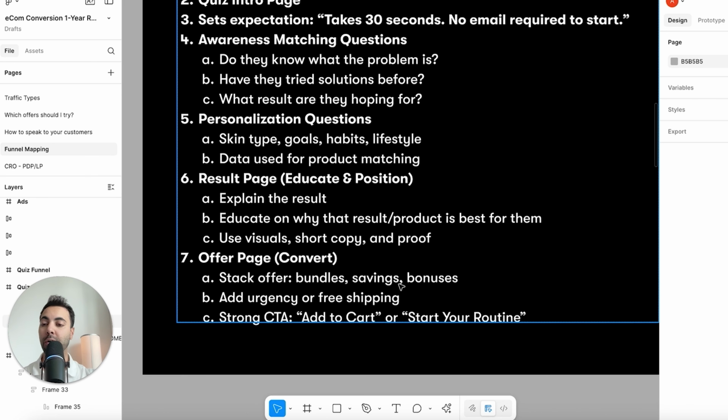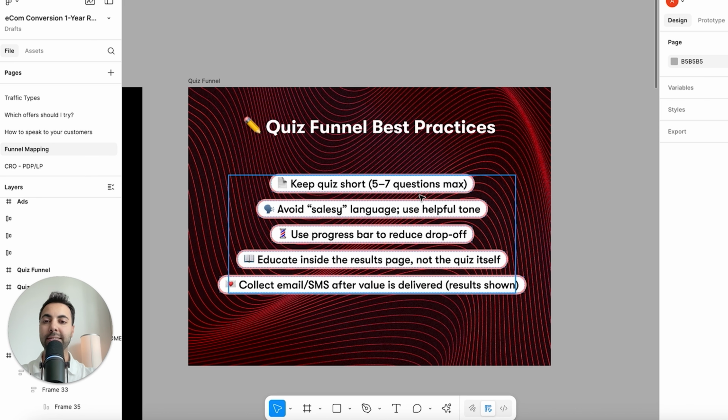And some quiz funnel best practices: keep your quizzes short, keep them to 5 to 7 questions max, avoid salesy language, use a more helpful tone, use a progress bar at the top to reduce drop-offs, educate inside the results page, not the quiz itself. You don't start any education until they finish the quiz. Then you want to collect their email and phone numbers after the value is delivered, after the results are shown.